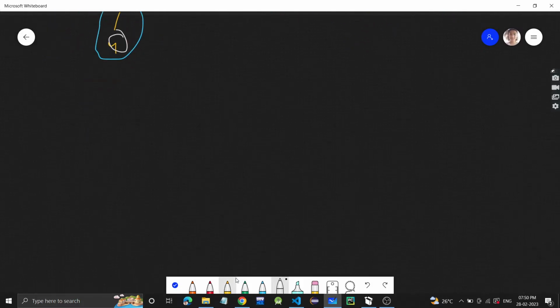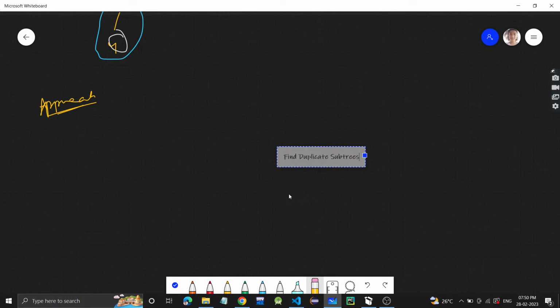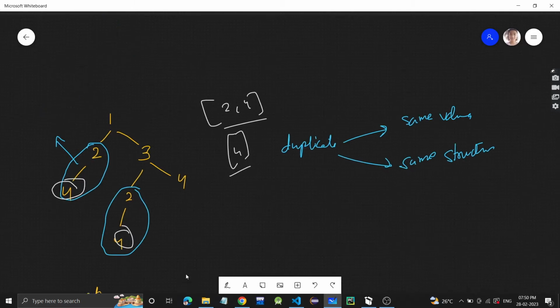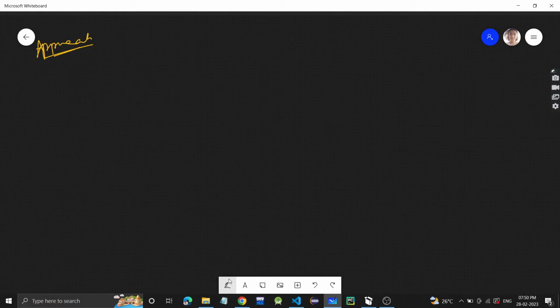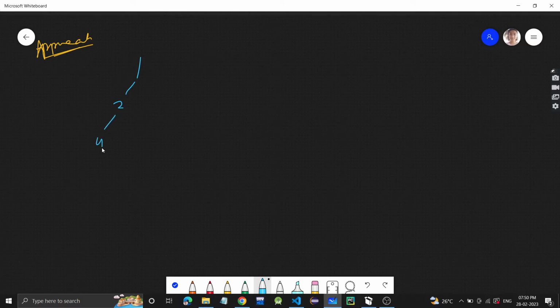One basic approach which directly comes to mind is that we store the subtrees we get till now, and once we again get the same subtree, we will know that they are duplicates, and hence we will store the root of that subtree. That approach is completely fine. So let me quickly draw the tree again. The tree is 1, 2, 4, 3, 2, 4 and 4.